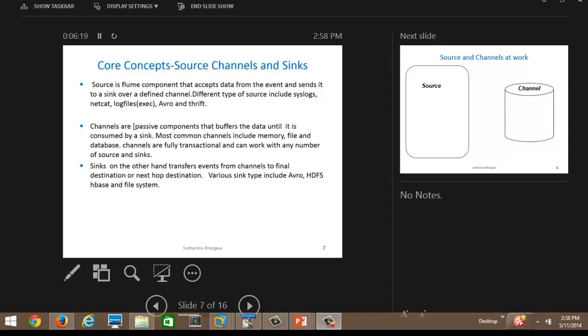The source consumes events delivered to it by an external source like a web service. The external source sends these events to Flume in a recognizable format. When a Flume source receives an event, it stores it into one or more channels. A source requires at least one channel to function.